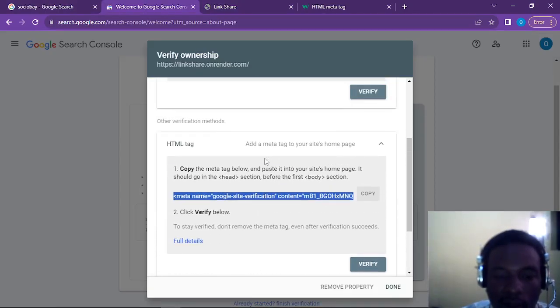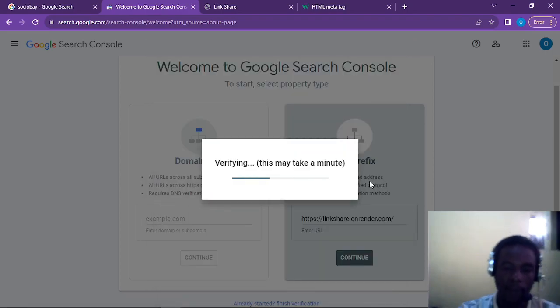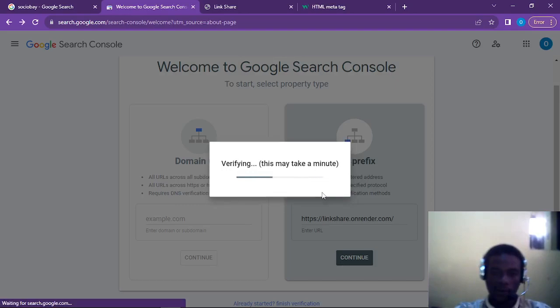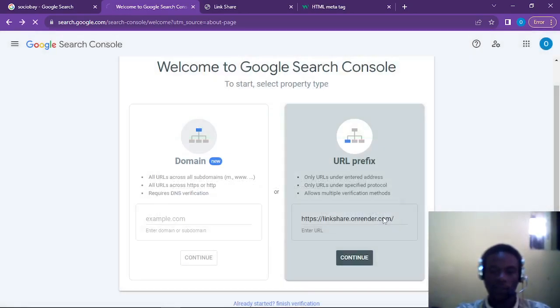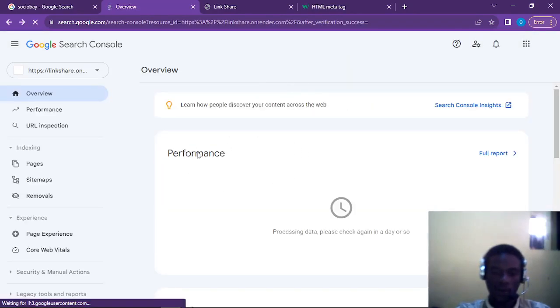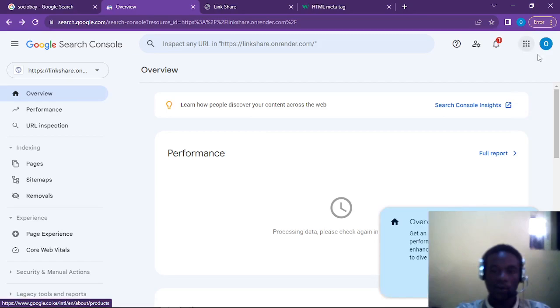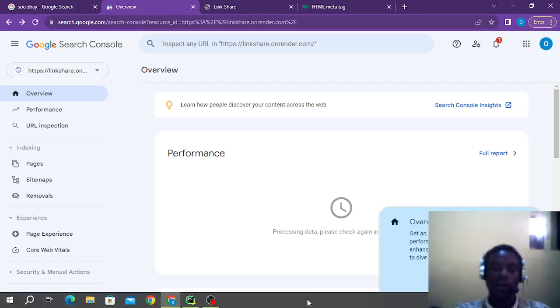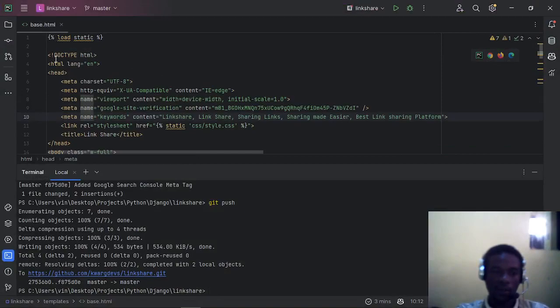So once you've done that, I think you can click verify to see. Okay, ownership verified. Then you can go to property. The only way you can verify your ownership is if you copy your meta tag from your Google Search Console and add it to your code. In my case, I added it to my base.html because that is the main HTML file.